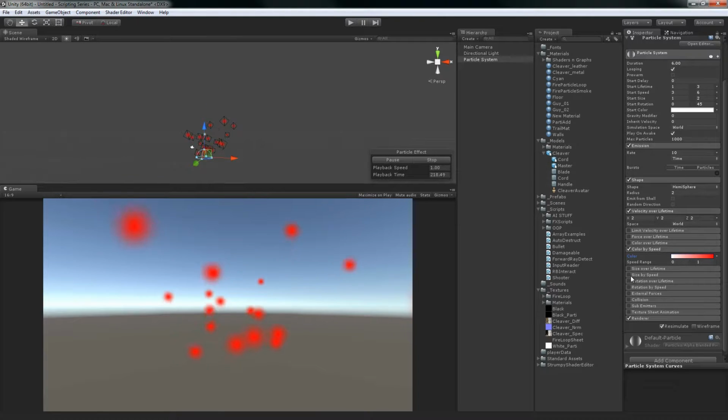Is there a speed by lifetime? It's being silly. Oh, speed range, that's why. 3 and 6, so we make it the same. So now we'll see that the ones that are slower are going to be lighter colored. Why didn't that change to 3? Go to 3 to 6. Yeah, there we go. So the ones that are slower are lighter colored because our starting speed is 3 to 6.